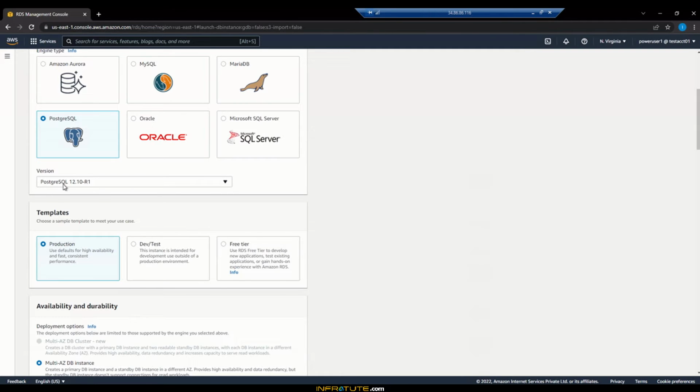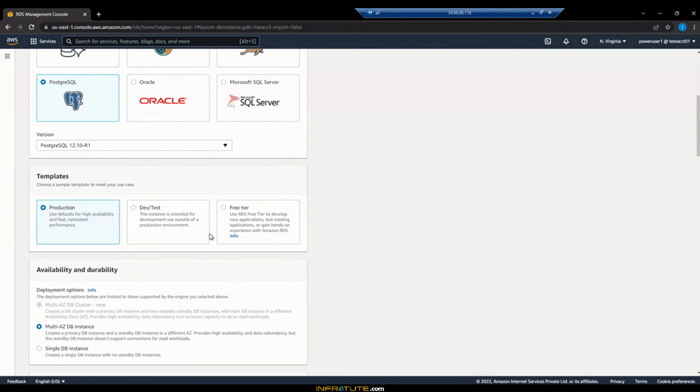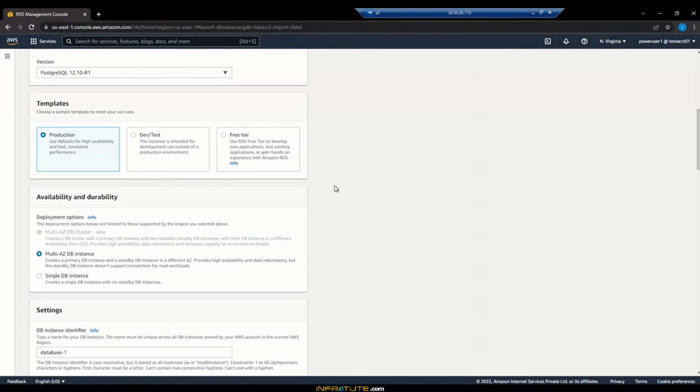All right, so we want to test with the free tier option, so I'm going with PostgreSQL. If you're going only for the testing option, go for 12.10-R1. And if you're going for production, then probably go with the latest version of PostgreSQL, but ensure that your PostgreSQL has no compatibility issues with the application that you're going to be using. I'll switch to free tier here, and once I switch, the multi-AZ DB instance and single DB instance options are gone. For production, I get the multi-AZ DB instance and single DB instance, but I don't get the multi-AZ DB cluster. I'll just click on the free tier here.